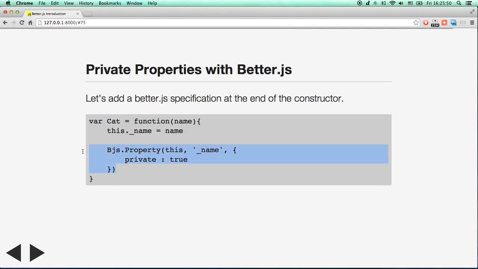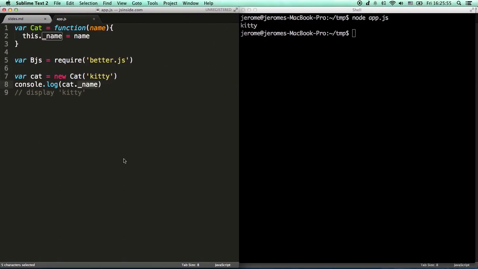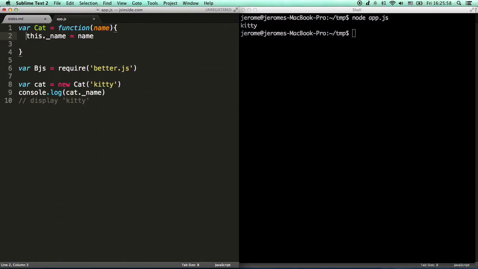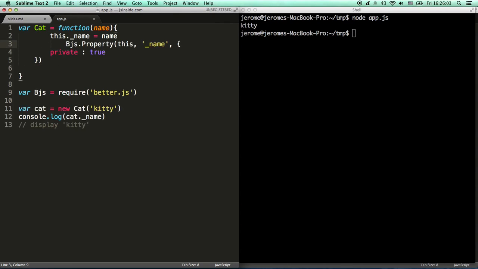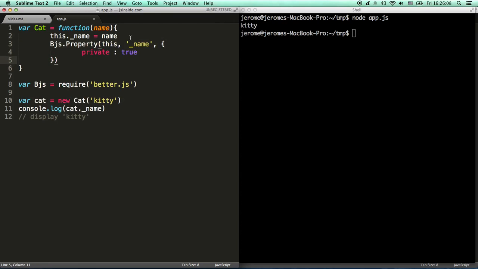Fortunately, Better.js can do something for us. We take this specification, BJS property. We go inside our constructor. We go here, we fix some little indentation issue. There. We have property, and we did say that this instance of cat got a property name, which is supposed to be private. That means do not use it outside of the function cat, like not here.